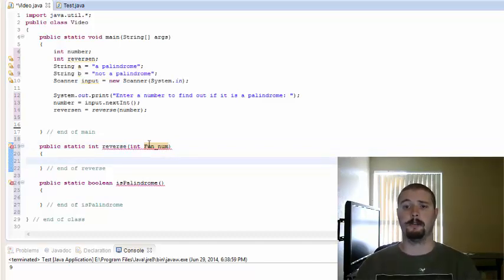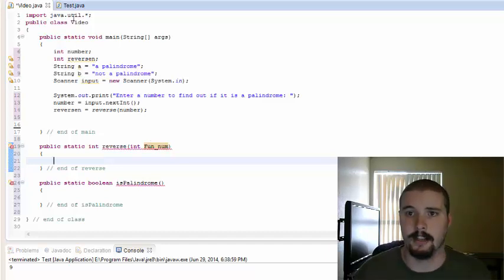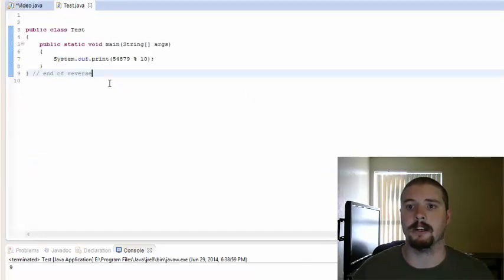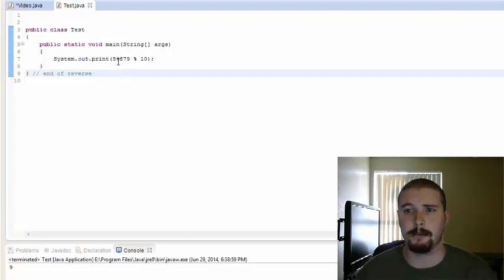So, first thing we got to think of is how exactly are we going to find out what the reverse of this number is? And I can tell you right now, 10 is going to be your best friend, using 10. So I have a test program right here. And the only thing I have here is a simple print statement, and I'm showing you something. As you can see, I've typed in this number, 54,879, and I'm using the remainder operator of 10.